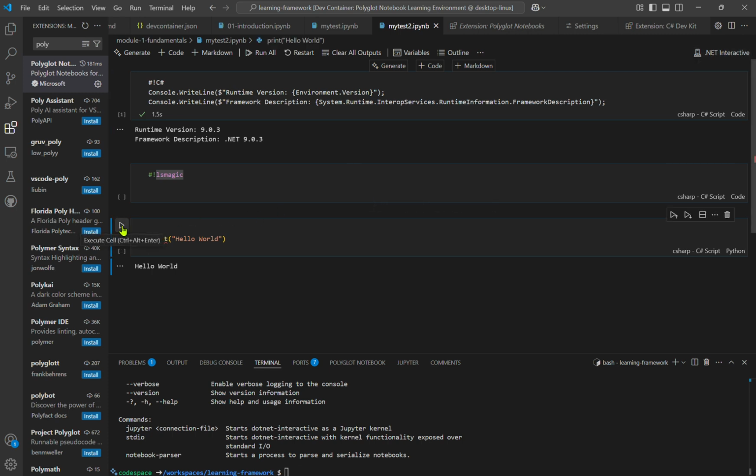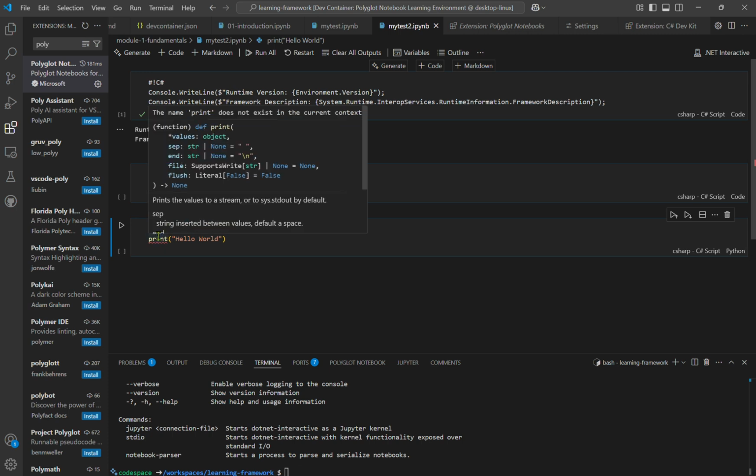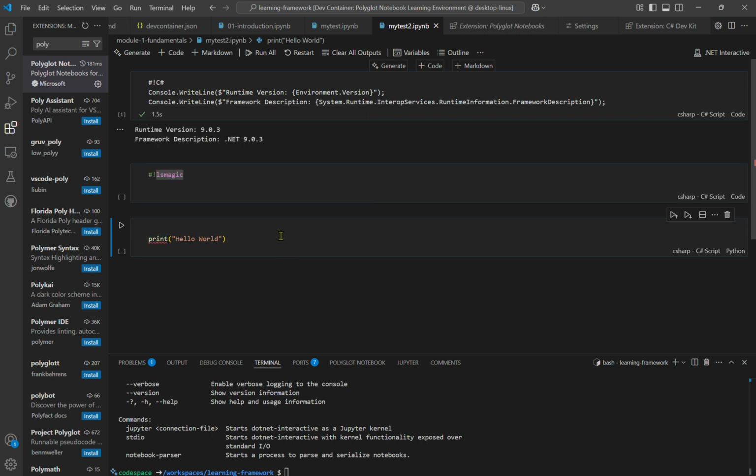So if I run this code now, let me just clear this real quick. We'll see that it doesn't execute. I get no output, and it thinks that this is an invalid command, that print does not exist. Usually what that means is that somehow the kernel thinks that this is attempting to be C sharp code. I bet you if I write console write line code, it would execute here.